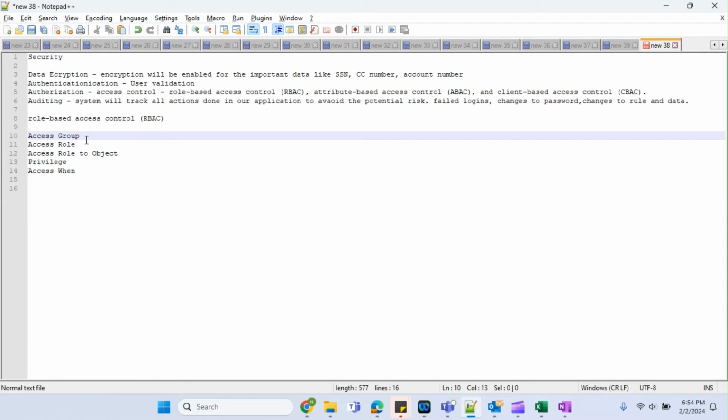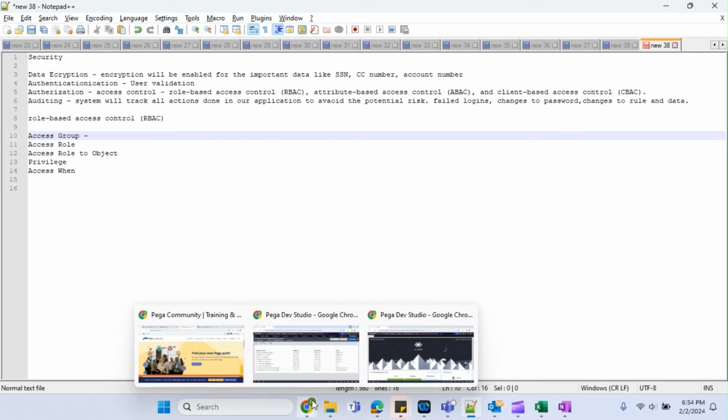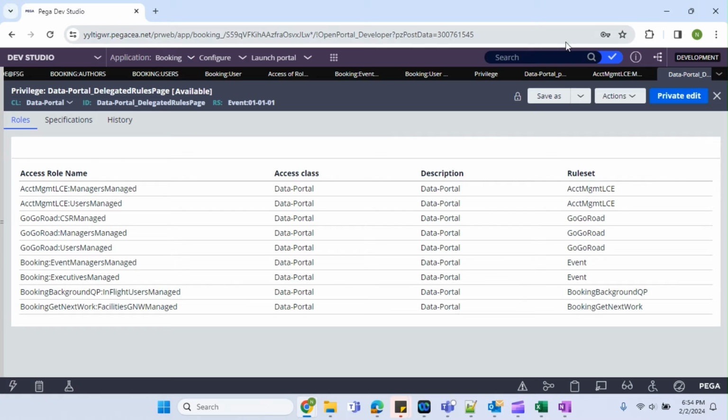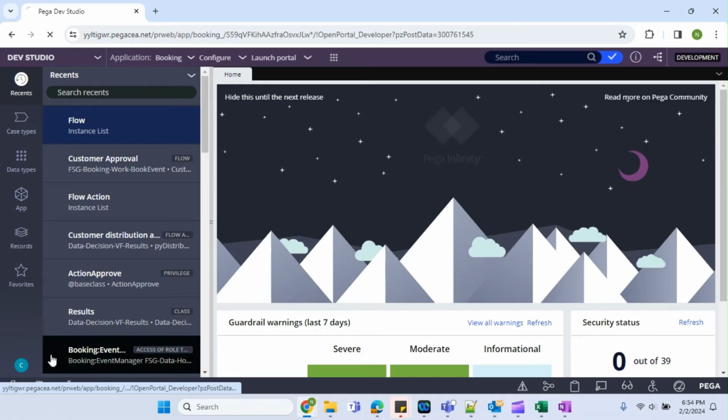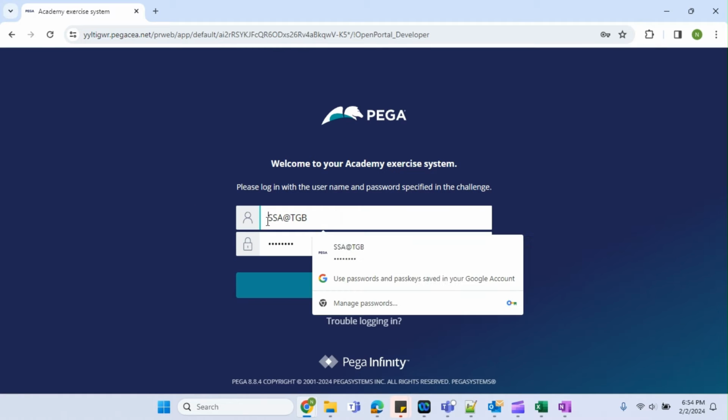First we'll talk about the access group, and where exactly the access group is used. Okay, so I go back here. This is my application. Now what I will do is log off and try to log in again.